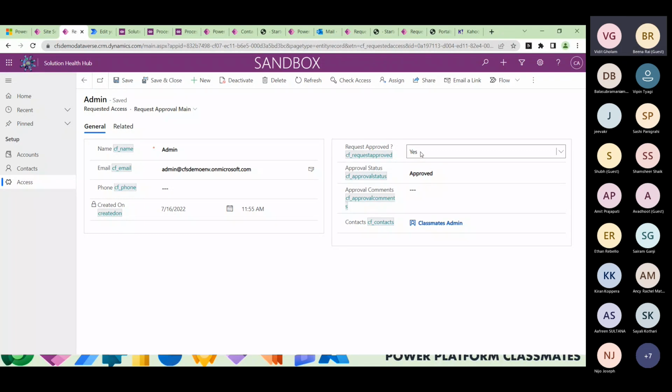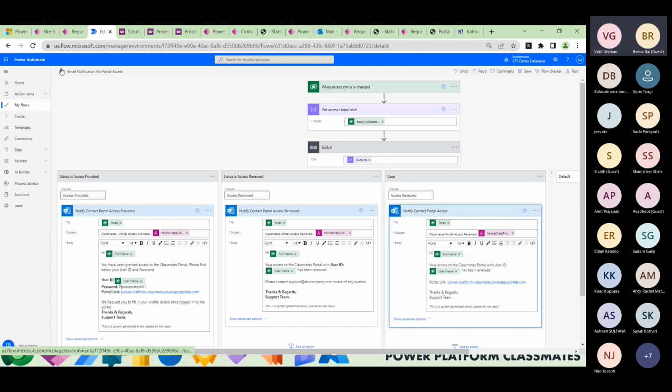So that's pretty much how we reduce the manual efforts of assigning a default password and then emailing that to the portal contact. I'll just show you the Power Automate flow which runs behind to send notifications for the access requests module. So I'll just go back.